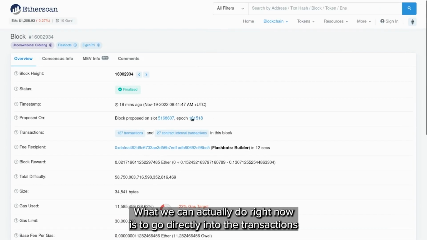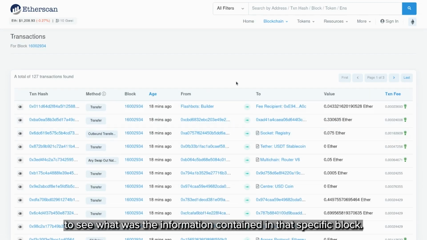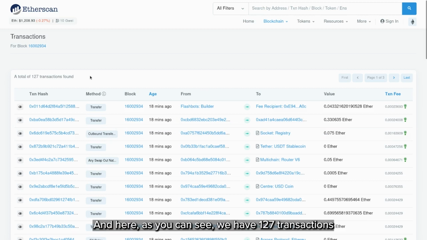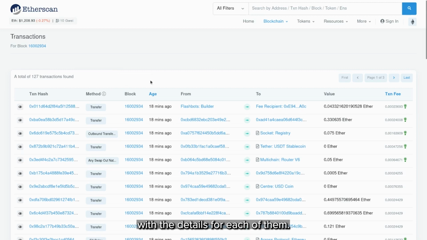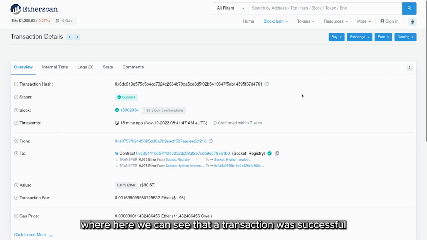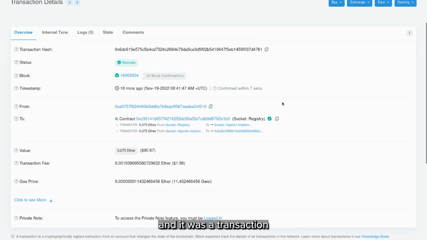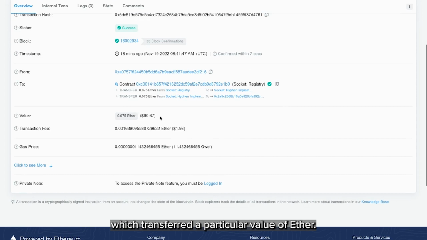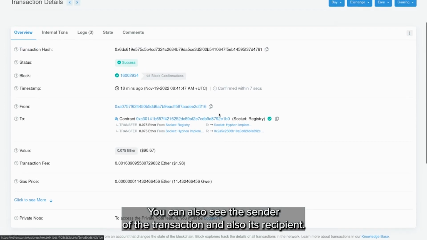What we can actually do right now is go directly into the transactions to see what information was contained in that specific block. And here, as you can see, we have 127 transactions with the details for each of them. From here, we can also go into any specific transaction, where we can see that the transaction was successful and it transferred a particular value of Ether, in this case 0.075. You can also see the sender of the transaction and its recipient.